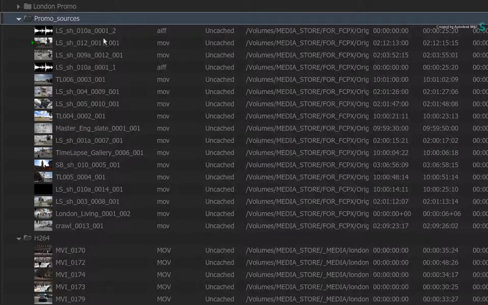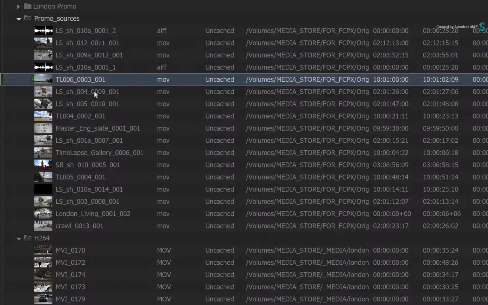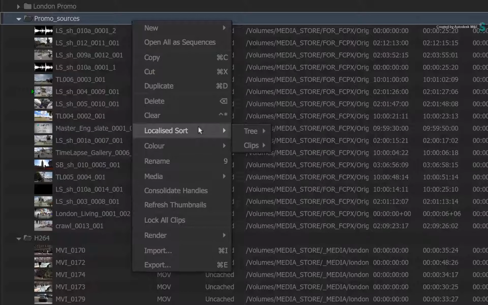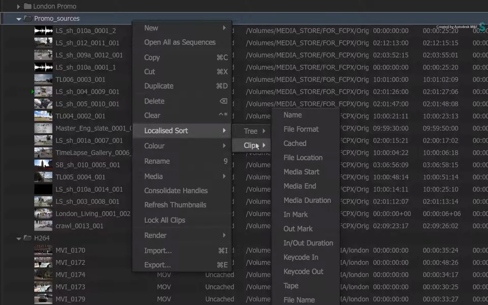For example, here I have a folder with a few clips, all manually arranged in random order. To sort this folder, you select it and call up the contextual menu. In the list, you will see Localized Sort. In that submenu, you can choose to sort any tree or subfolder structure, or you could choose to sort the clips. At the top of the list, choose Name. The clips will sort in ascending order, and the localized sort is indicated by this icon.